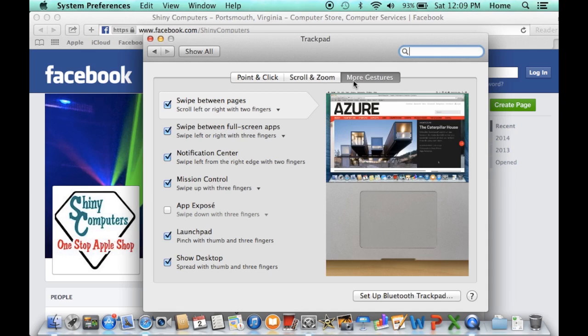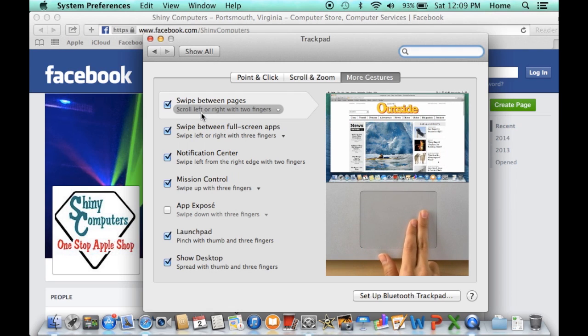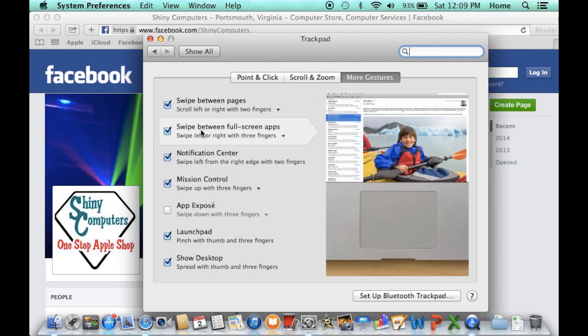Let's start with the first one, swipe between pages. This is most useful in web browsers. Instead of going to the back and forth buttons, you can take 2 fingers and swipe back and forth. I will caution you though, when you get used to this gesture, you will never be able to use Windows again.